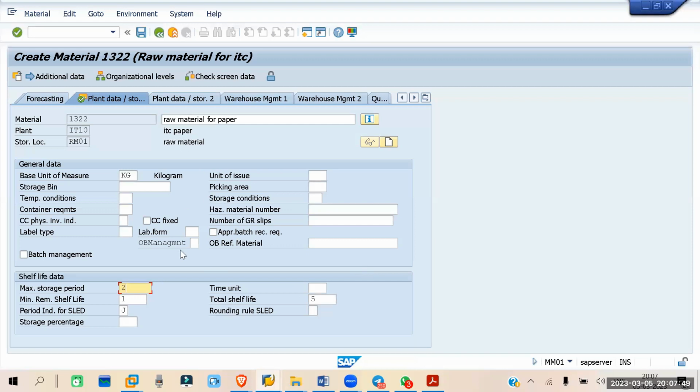So you have to maintain that information inside your GR screen. Once you are entering the GR screen, it will calculate the total shelf life date and remaining shelf life date, everything it will calculate from that manufacturing date. Understood? Let me explain this.